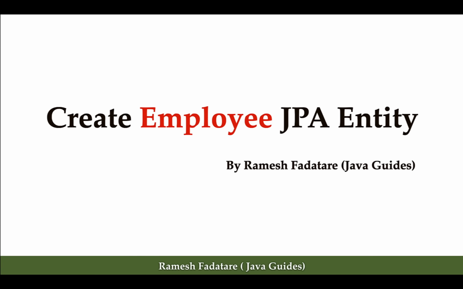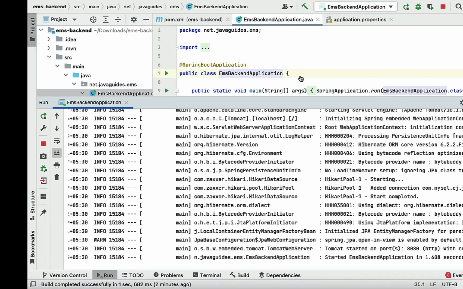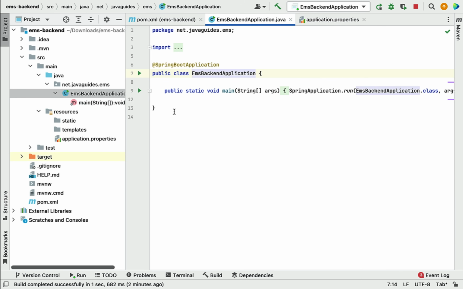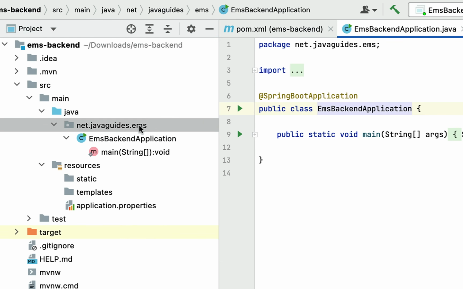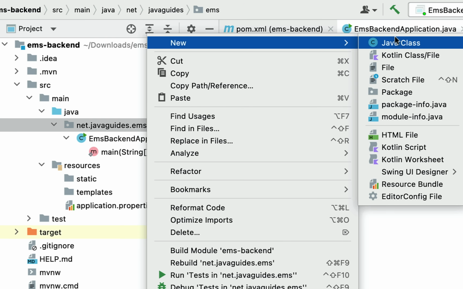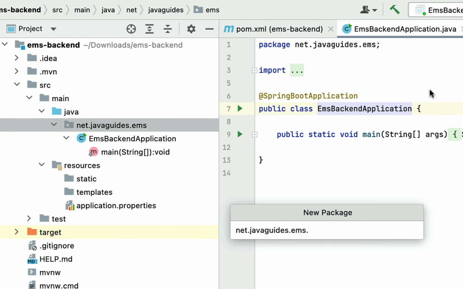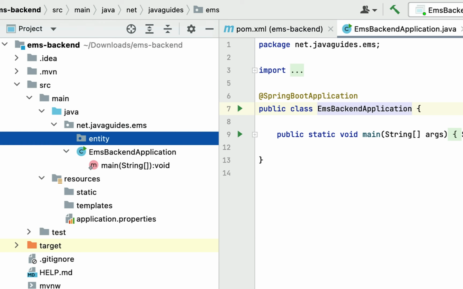Hi everyone, welcome back. In this lecture, we are going to create an employee JPA entity. So let's go to our project in IntelliJ IDEA. And here, before creating the employee JPA entity, let's quickly create a package structure for our Spring Boot application. So go to the base package over here, right click, new, and then choose package. Let's give the package name as entity.